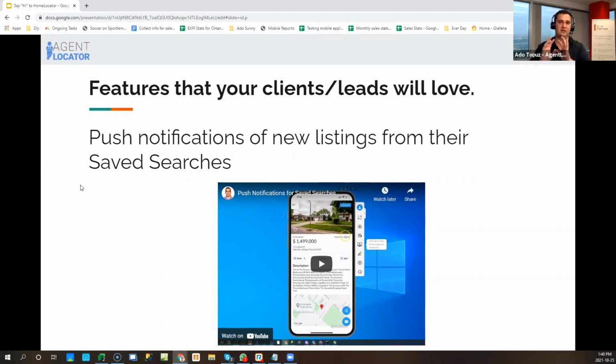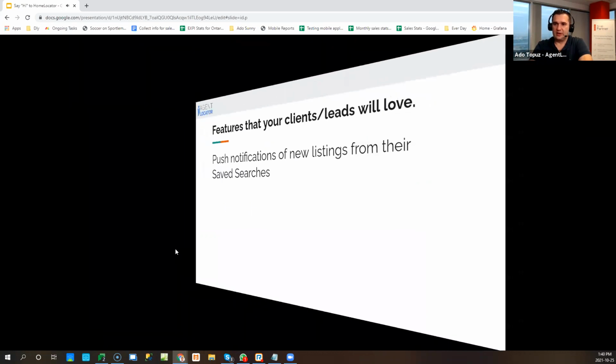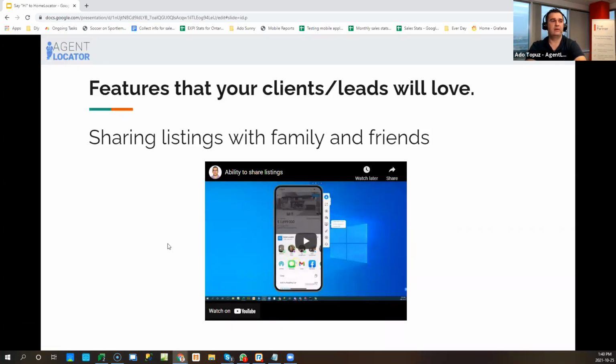But right now for the first version, just your contact information is on the app when they go to the contact page. All right. So let's go to the next, sharing listings with family and friends.